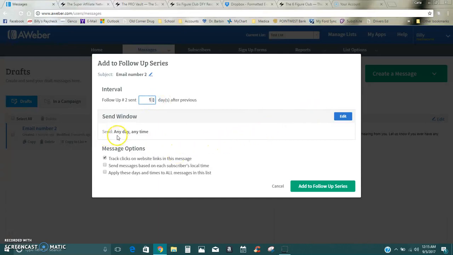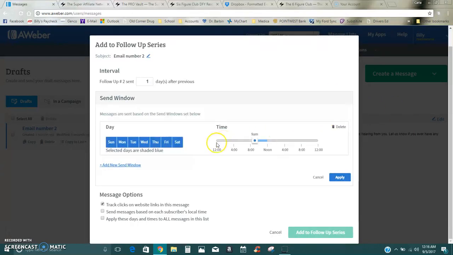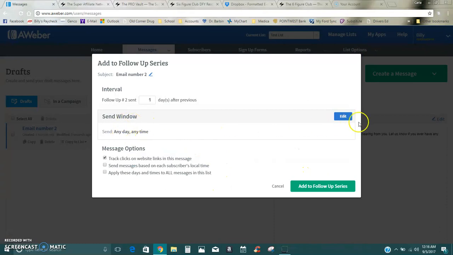And you have options here. You can edit here, and you can change some of this here, what time they're going to go out. I don't do any of that. I just keep it simple, and I let the system send it out on the next day at any time. What I would do is hit send messages based on each subscriber's local time. So whatever time they subscribe to you in the first place, it will send these next emails around that same time. So if anything, I would do that and not mess with this. That's up to you. And then just hit add to follow-up series.